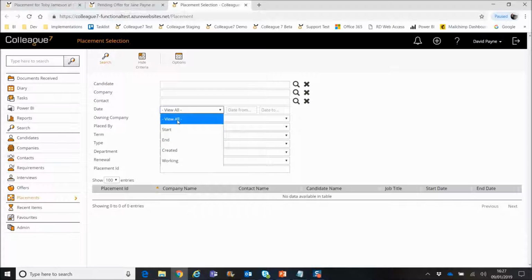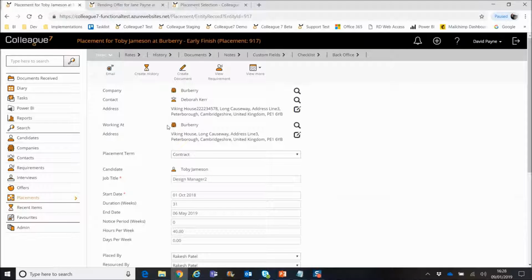But that gives you the means to be able to do date range searching from placements and find placements that are within a specific date range relevant to yourself. So those are some key updates that were made.